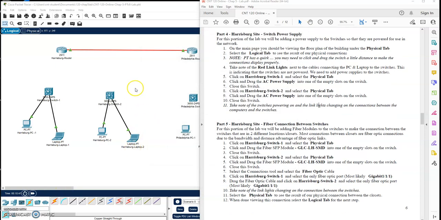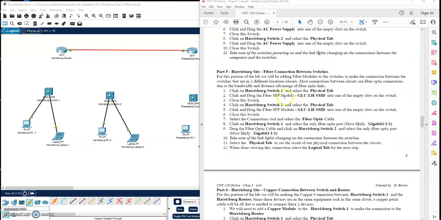Alright, now that we have the power supplies in our switches and they've booted up, we want to do a fiber link between the switches. Because normally in an environment like this, we are going to use a fiber optic connection between the switches, between our closets. So I'm going to click on my first switch that's here.